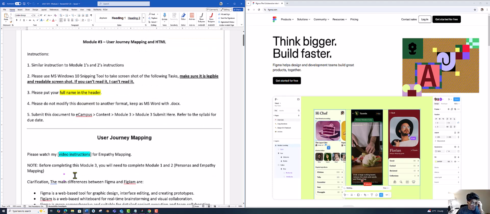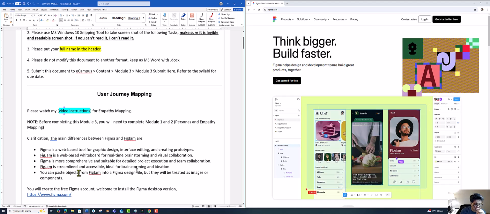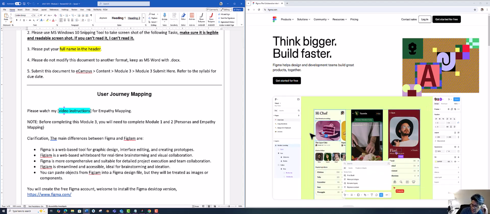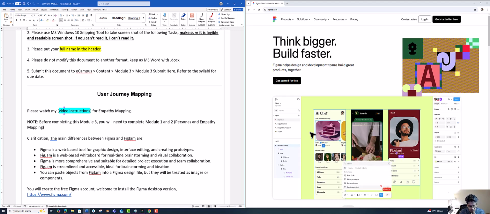Okay, so let me walk you through this whole document. On the right over here is the browser that I opened up, Figma.com, and I want to tell you what Figma is and what FigJam is. For modules 1 and 2, or in the past couple of exercises, I had you exposed to Miro, which is another board. I want you to be exposed to some of these collaboration boards as much as possible.